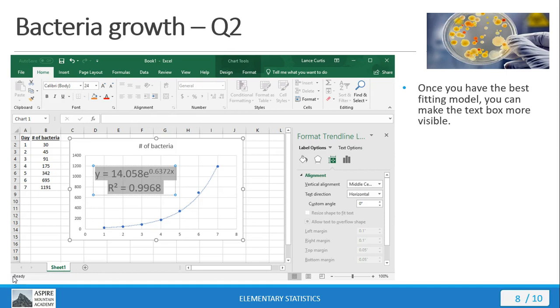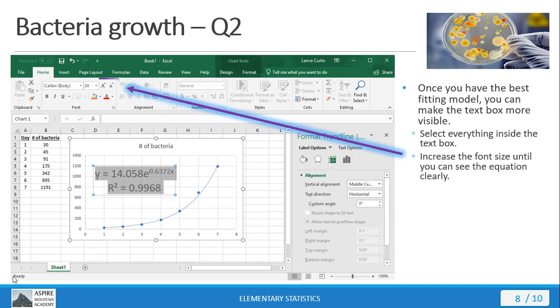When you toggle through each of the different model options, you're going to see that the exponential function has the best R-squared value, which is 0.9968. So that's the one that we select. Once we've selected the best fitting model, now we can blow that up so we can see the actual numbers better. The way we do that is by selecting everything inside the text box, and then we go back to the Home tab and use the options at the top to increase the font size until we can clearly see the numbers.